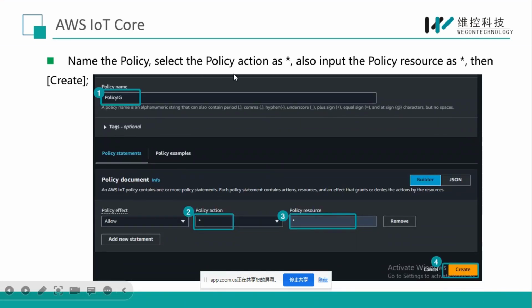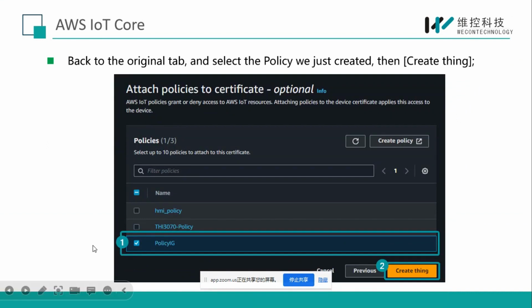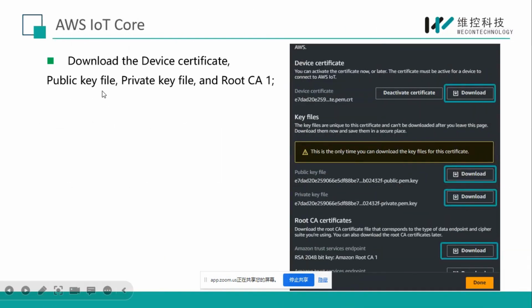Then for the policy, select the policy action as asterisk, and also put the policy resource as asterisk, and then click create. Then we go back to the original tab, select the policy we just created, then create the thing. And the last step is to remember to download all four certificate files and key files for our device for the thing. Okay.